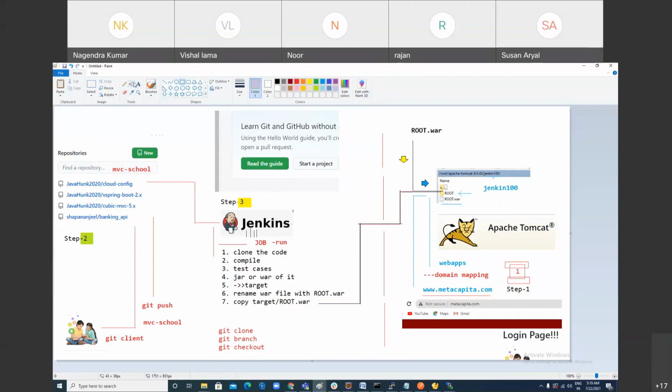Anybody have any query? Even if we make small changes on the Git, will it copy the whole file, like you said, renaming the war file to root.war? No. Actually, it will take only the changes which you have, not always all. Make sense?